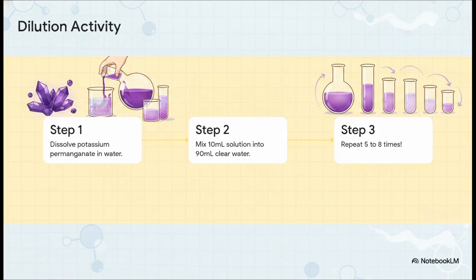To prove just how infinitesimally small these building blocks are, let's walk through a classic chemistry experiment. Imagine taking just 2 or 3 tiny crystals of potassium permanganate, which is this incredibly vibrant, deep purple stuff, and dissolving them in 100 milliliters of water. Then you take just 10 milliliters of that purple water and mix it into 90 milliliters of clear water. Take 10 ml of that new mix and put it in another 90 ml of clear water. You repeat this dilution 5 to 8 times.